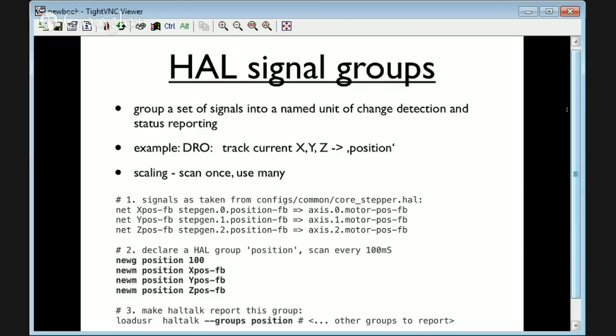So signal groups are read-only in nature. You don't write these signals. This is strictly a reporting thing. That's how you observe things, which is why I've taken the DRO example. This shows the HAL command API. There's a C API and a Python API just alike. We've always had these three. Those are in place.